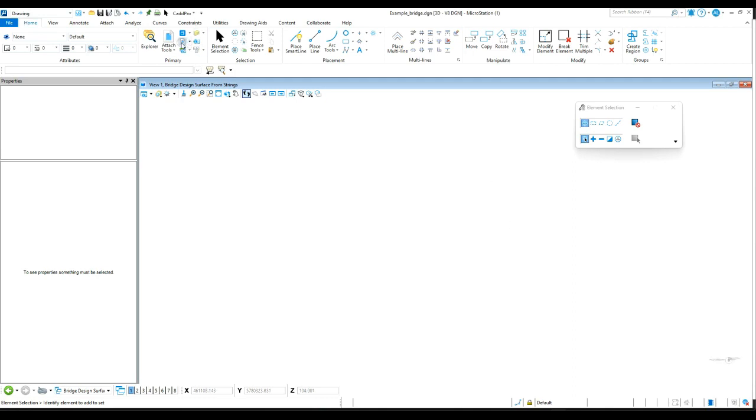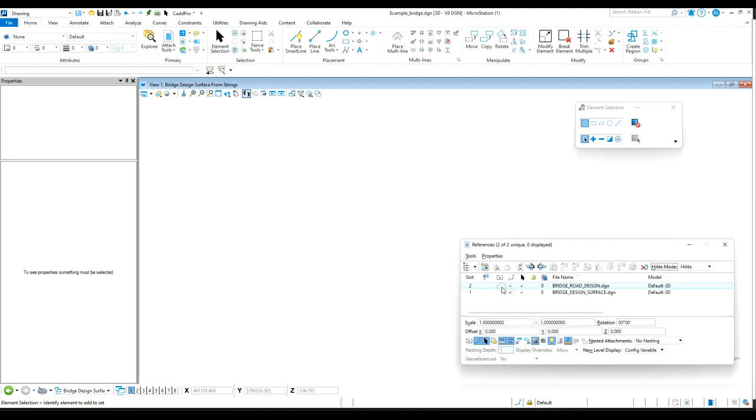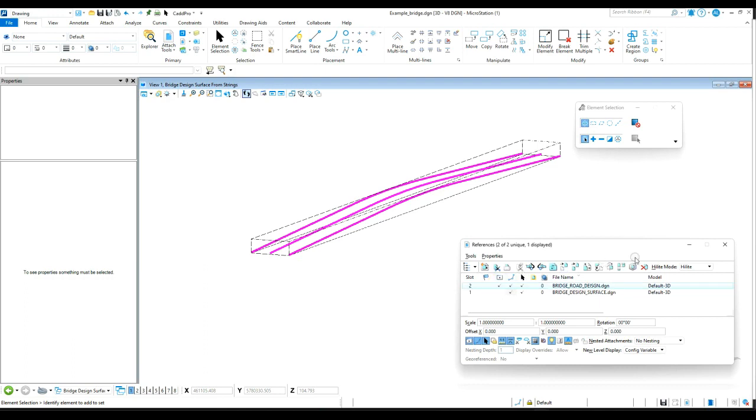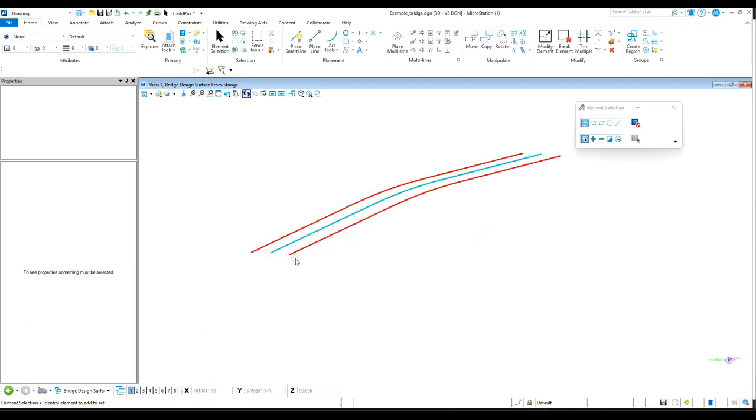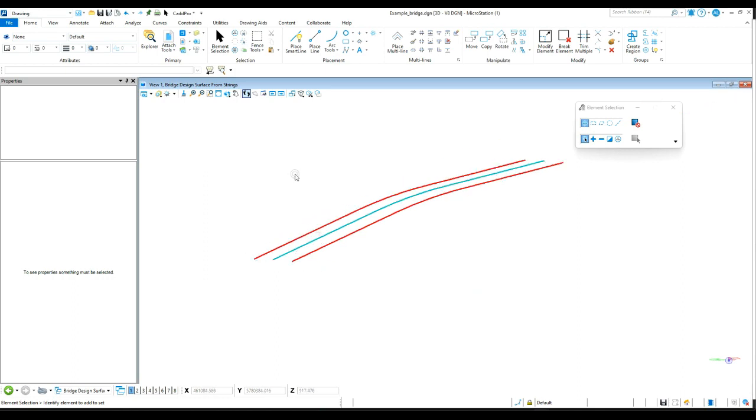So the first method is building your design surface from strings. So I'll just turn on my reference file. It's already got the strings in it. Those strings are coming from a reference file, and I've turned a few levels on and off just to get the strings that I want at the top of the design surface. We don't want strings below the finished surface level. We want them at the top of the finished surface level or the design surface. So I've got those 3 strings there.